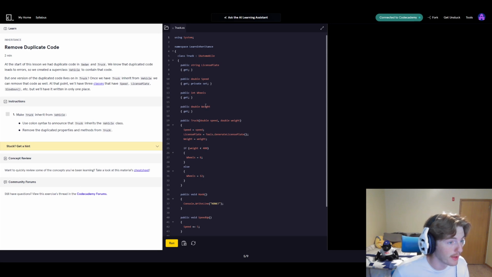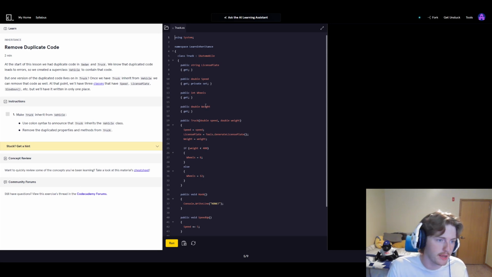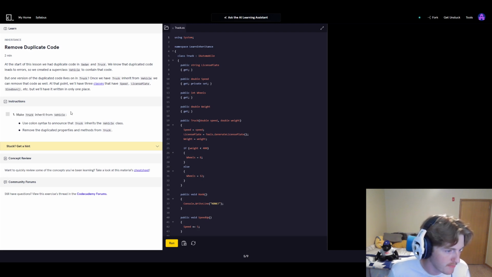Remove duplicate code. At the start of this lesson, we had duplicate code in sedan and truck. We know that duplicated code leads to errors, and so we created a superclass vehicle to contain that code. But one version of the duplicated code still lives on in truck. Once we have truck inherit from vehicle, we can remove that code as well. At that point, we'll have 3 classes that have speed, license plate, and slowdown, etc. But we'll have only written it in just one place. So we're going to make truck inherit from vehicle, use the colon syntax, and remove the duplicated properties.